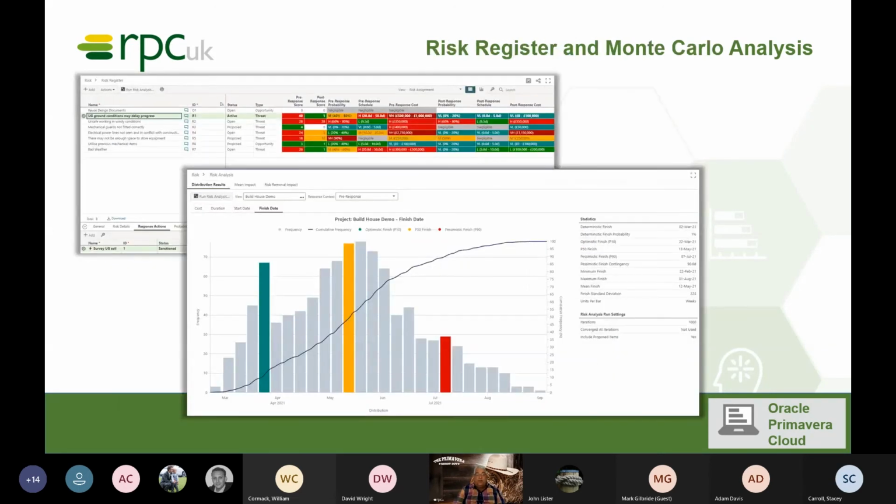As I've already mentioned, OPC includes the risk register and Monte Carlo analysis. So you don't need to purchase Primavera Risk Analysis, or PertMaster as it was known. This is out of the box. Create your project, build your schedule, assign your uncertainty to the plan, create your risk register with your pre and post responses, costs and probability and all that sort of stuff. Hit a button and it'll run you a nice Monte Carlo analysis, giving you the probability of your project certainty.